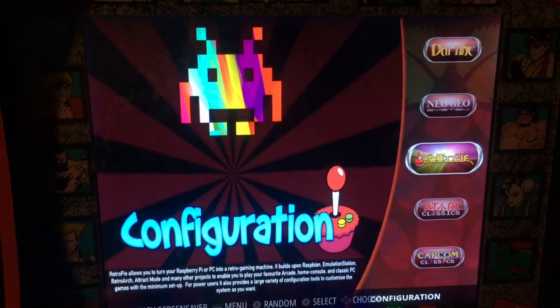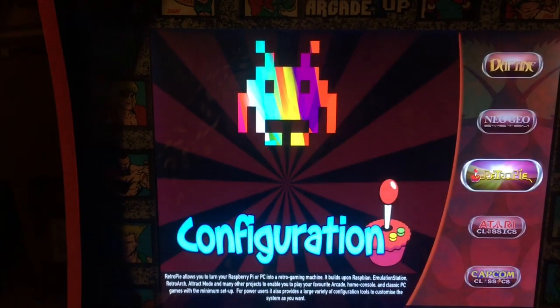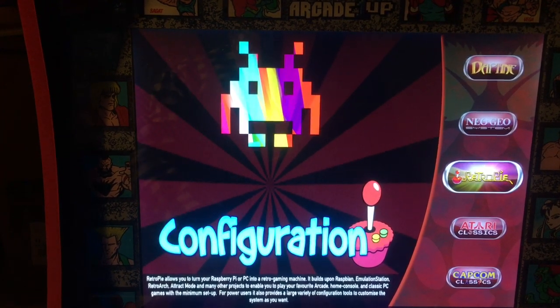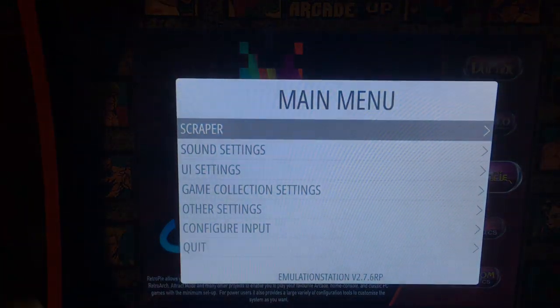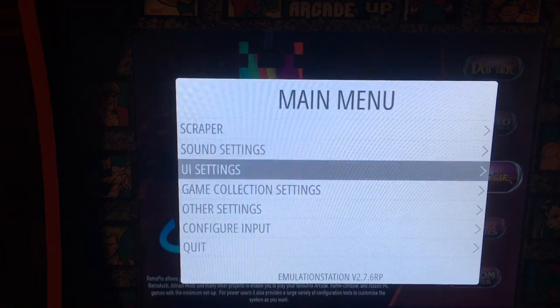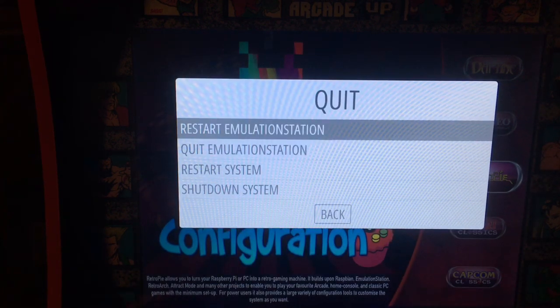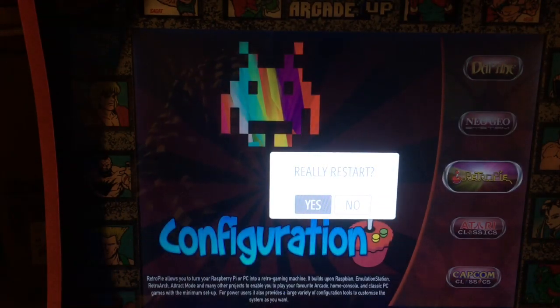and let me just zoom out. And now we want to hit our start button to get our main menu, and go down to quit and restart EmulationStation. Yes.